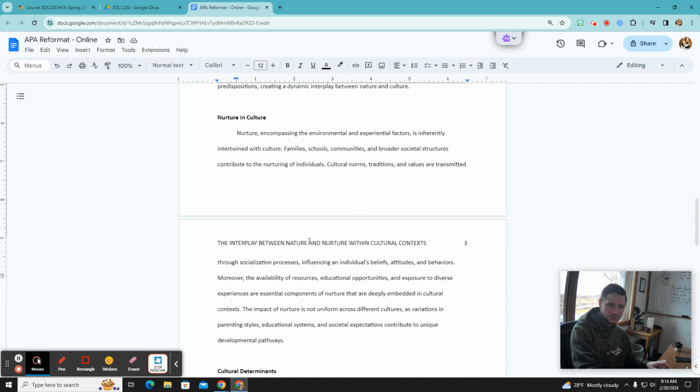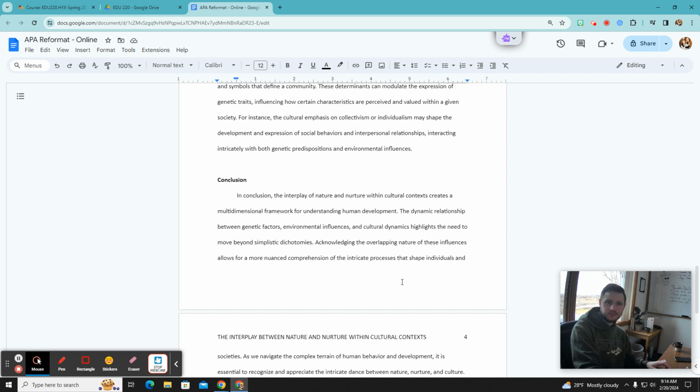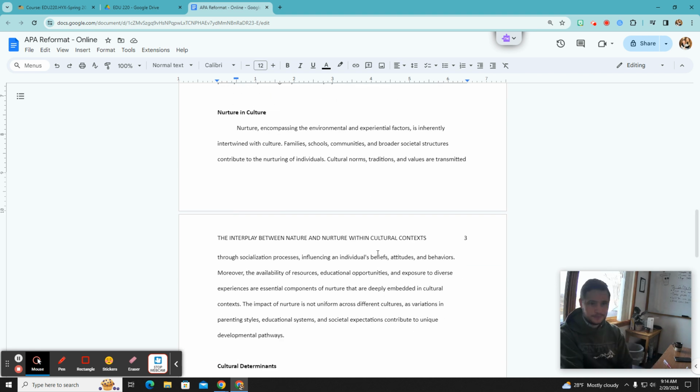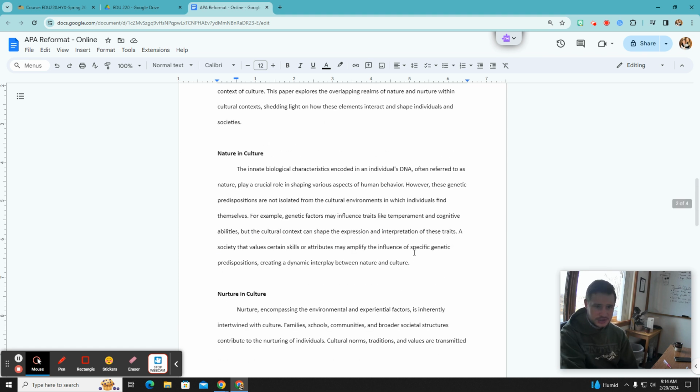Next, boom. What's missing? Obviously, the thing that's missing is in-text citations. And I want to show you how to do those as well really quickly before we move on. So let's just say that I have a quote within my first paragraph. The innate biological characteristics encoded in an individual's DNA, often referred to as nature, play a crucial role in shaping various aspects of human behavior. However, these genetic dispositions are not isolated from the cultural environments from which a person finds themselves.